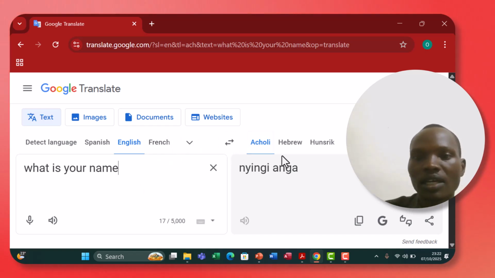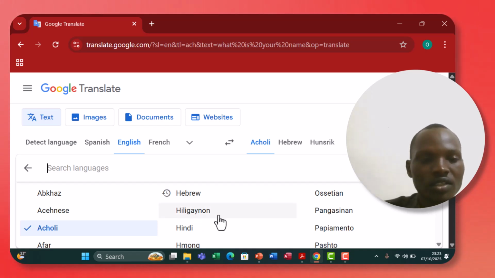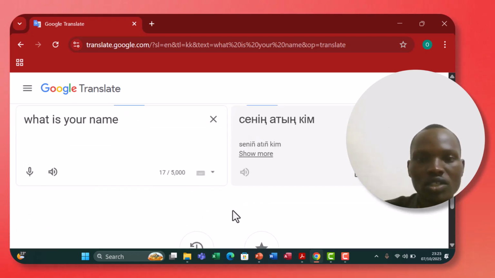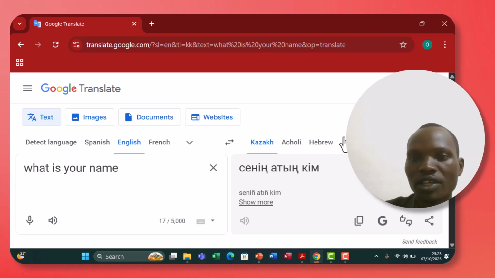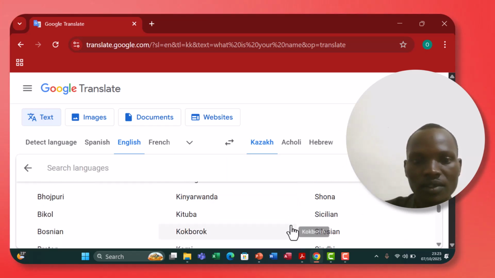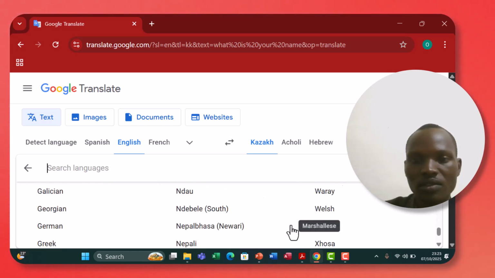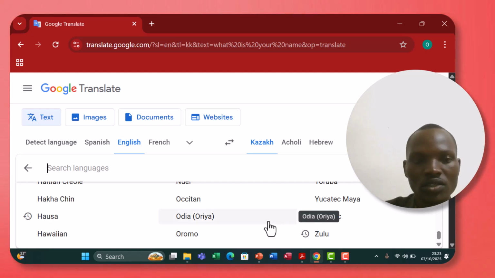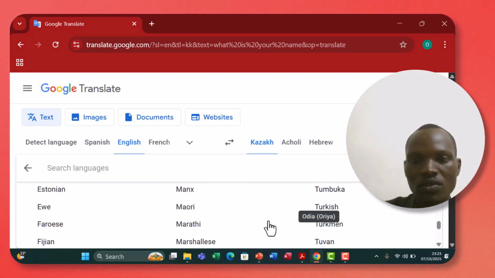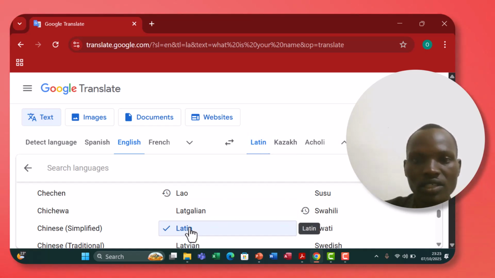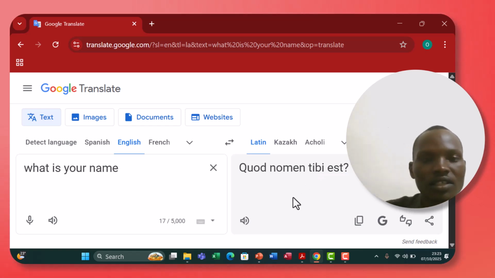Let's say maybe I want to translate this to French. So I just come and then choose where French is. So I'm looking for French. So I change this to French. Or maybe we try another. Let's say I want to change this to Latin. So this is your name in Latin.